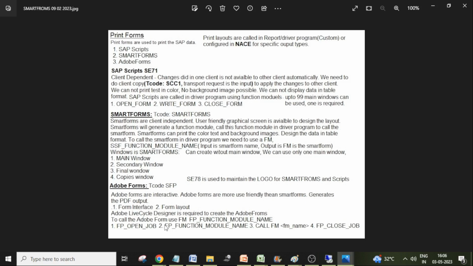What is the input for this function module FP_FUNCTION_MODULE_NAME? The Adobe Form name is the input. What will it return? The function module generated for that Adobe Form. So we are going to call that function module which is returned by this function module.